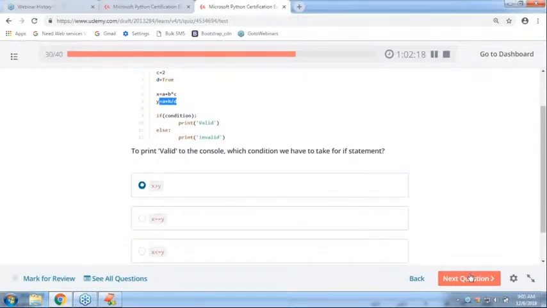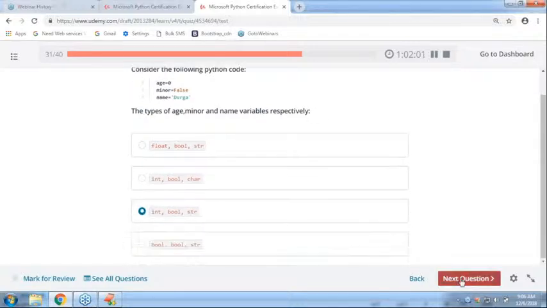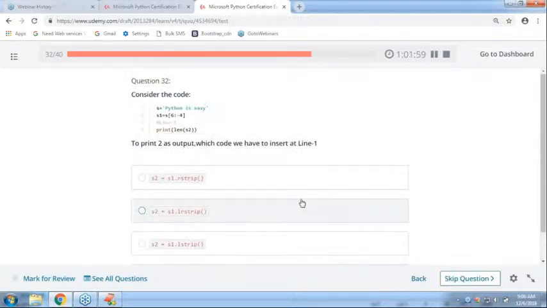Correct? Age is equal to 0, minor is equal to false, name is equal to a. The types of age, minor, and name variables respectively. Age is int type, minor is boolean type, name is string type. Int, bool, str. Okay, well. Next, s is equal to Python is easy.